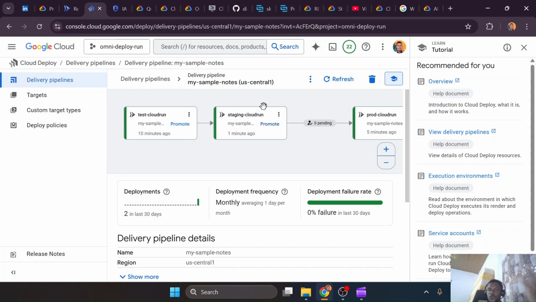So you can roll back just one target, or after rolling back that target, you can also promote that rollback to the next environment. So if maybe you have something in production and you quickly want to roll back, you could roll back in the test environment, test once more to see that it works, then promote it to staging, and then you can finally promote it to production.